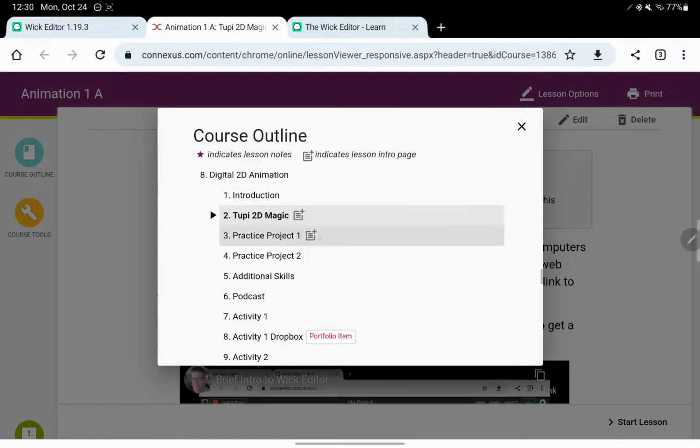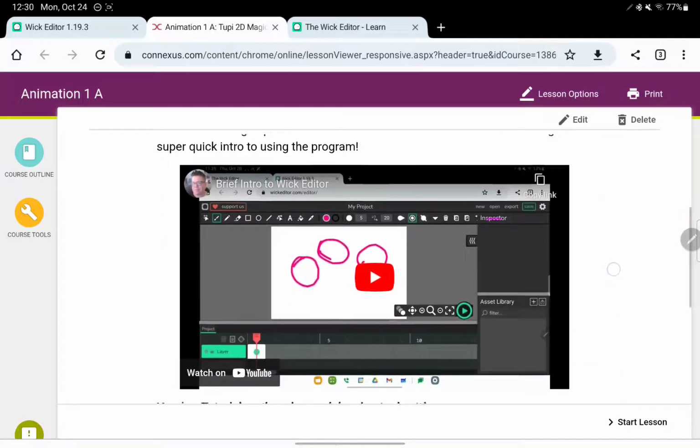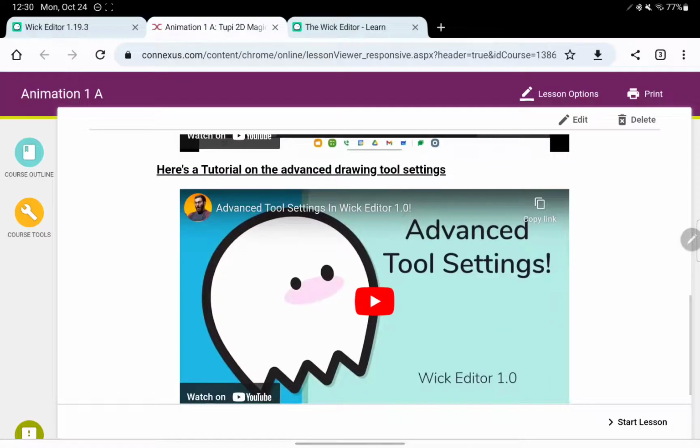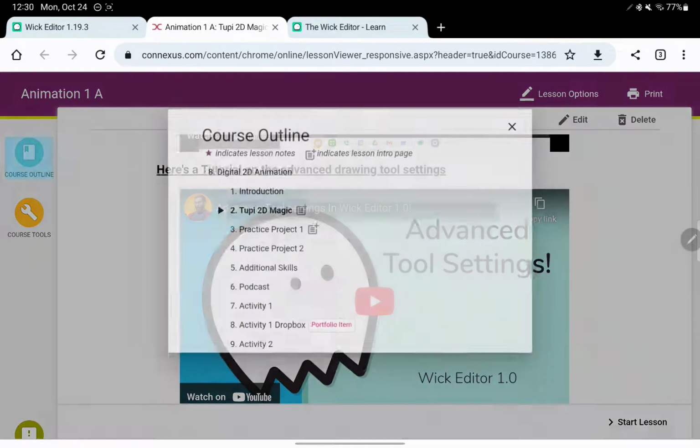I've already uploaded one or two videos in Unit 8 that you can look at for some simple how-to-dos. Brief intro to Wick Editor here. I have an advanced tool settings tutorial that I pulled from their website. I highly recommend you use that. We're going to look at a little bit of that today, but there are some really cool buttons that I've been learning as I go along, and they do some really fun things.